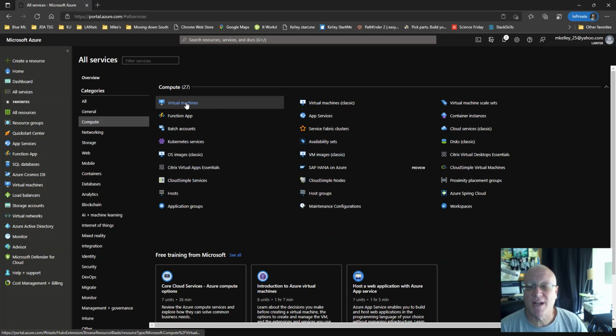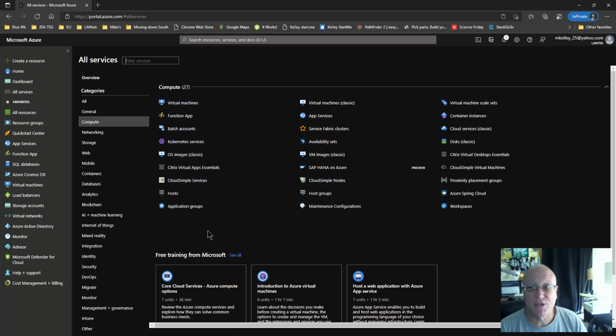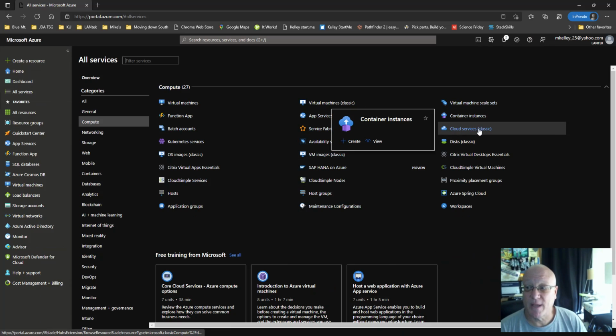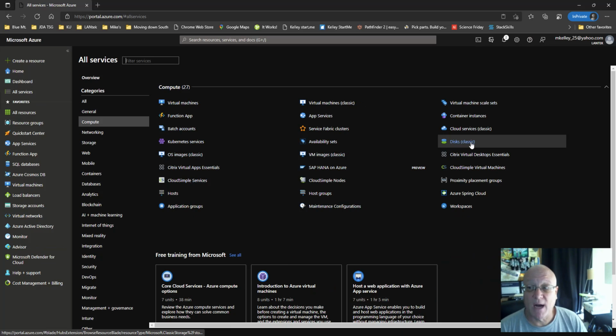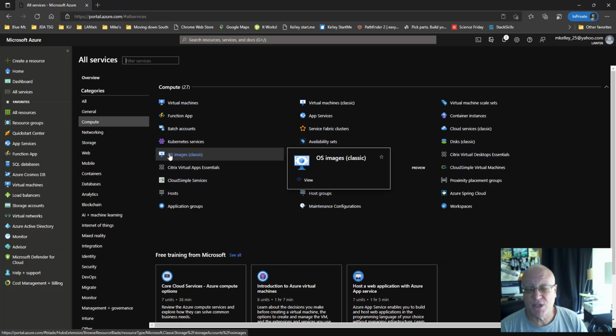Compute services, generally speaking, are going to have your virtual machines. This list is not sorted alphabetically, it's sorted by popularity. So you can see that VMs are the most popular item in this group. We can set up scale sets, container instances, we can set up disks that will attach to VMs later. We can download operating system images, etc.